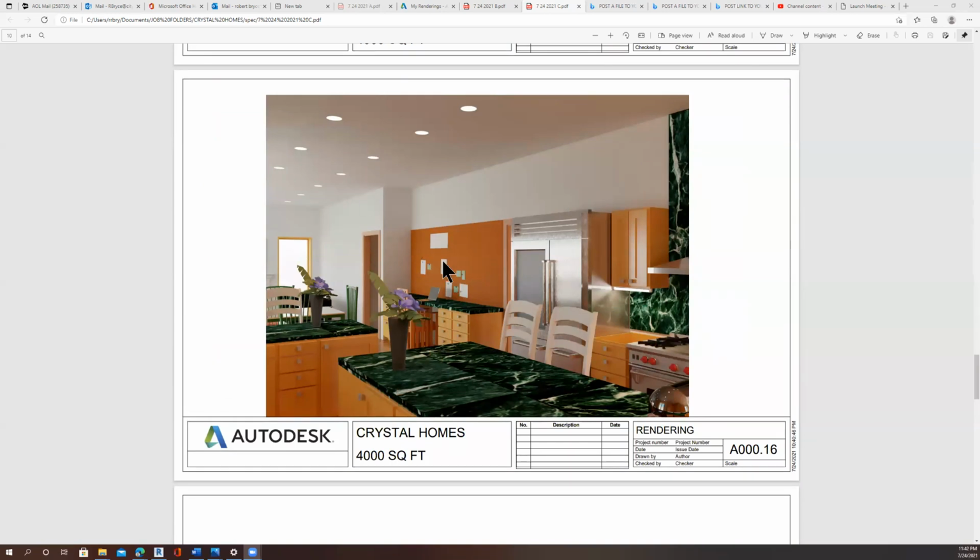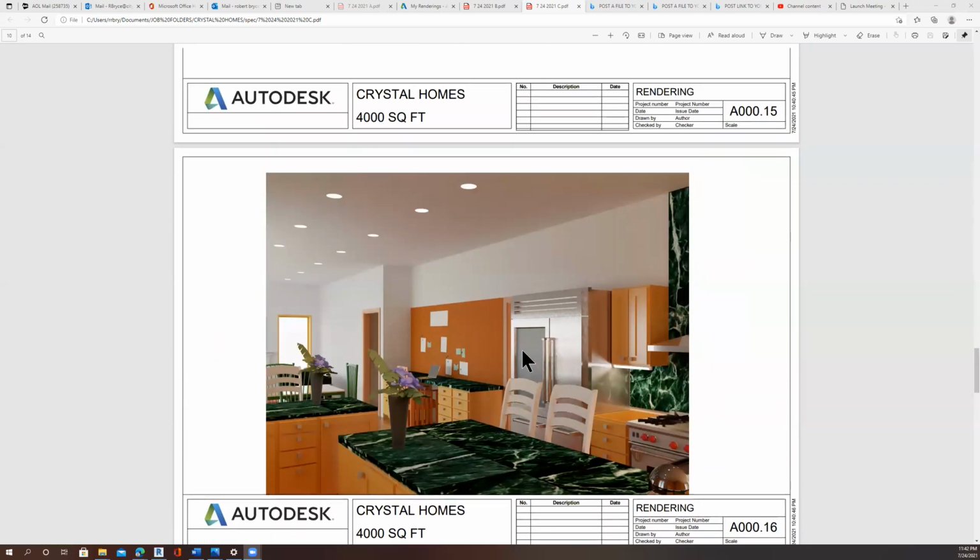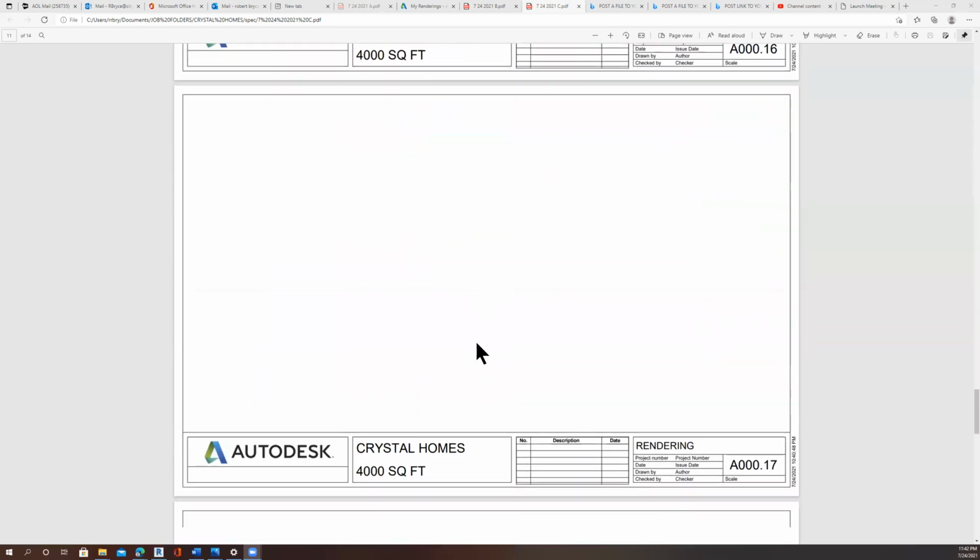So just another camera shot of the kitchen. And I just thought that this was an important new feature, and I just showed that to the client in this PDF several times.